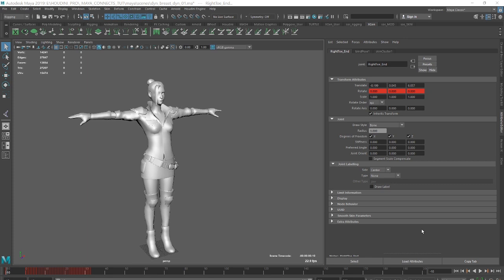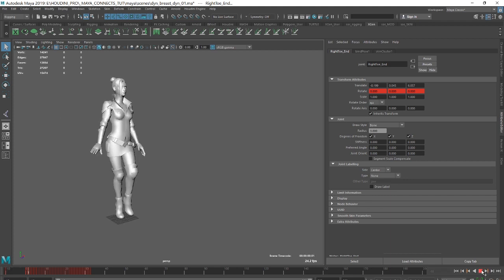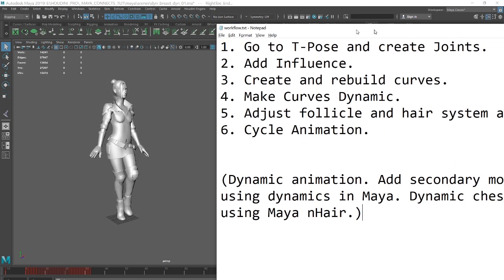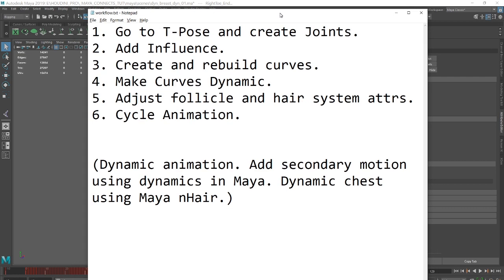In this tutorial we'll talk about dynamic animation, adding secondary motion using dynamics in Maya. This is a request of one of my students. First I will show you the result and then we'll build this setup from scratch. Okay, those are the steps that we go through together, and let's begin.